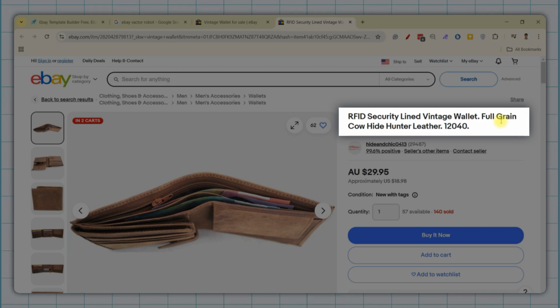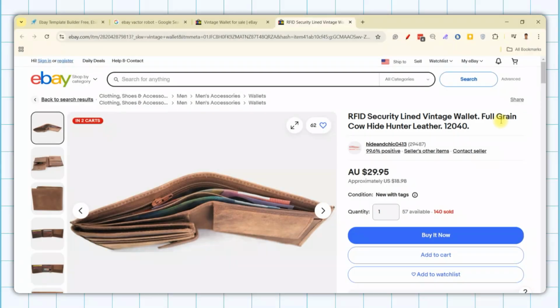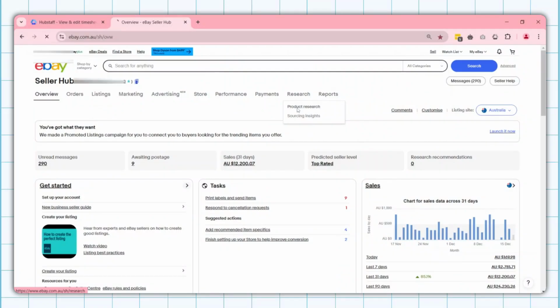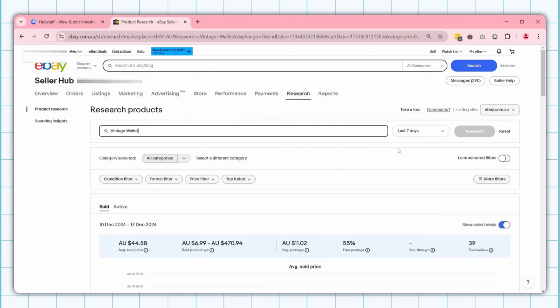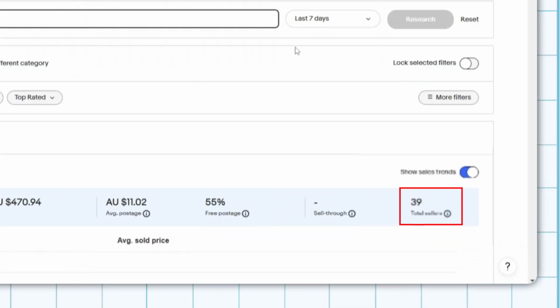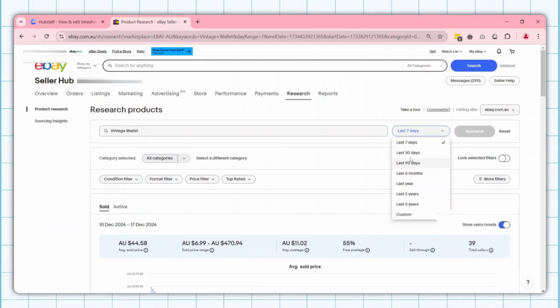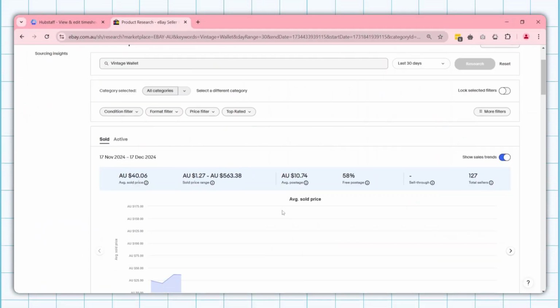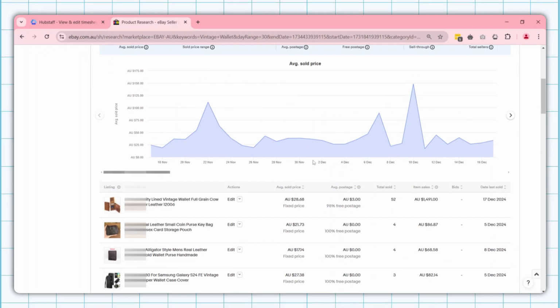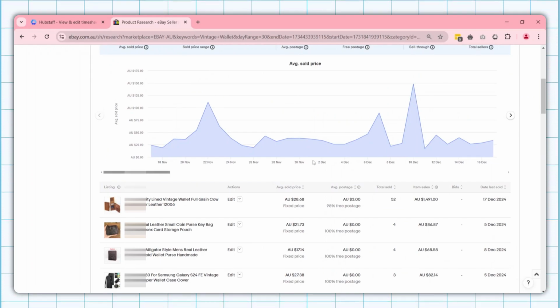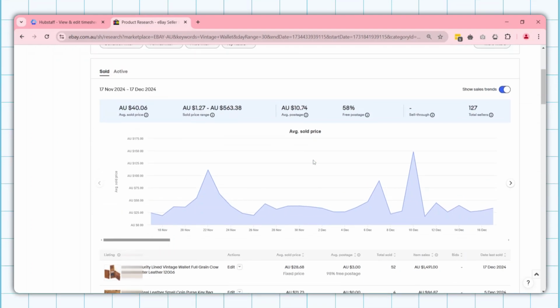Here you can take the help of eBay search tools. What I do is go to the eBay product research tool and try to understand what the competition is. If I search for vintage wallet for men, you can see there are only 39 sellers using this specific keyword. And if I look at the one month data, this is the graph. This looks pretty promising for me. So the idea is you can take the keyword and put it in your title. There is a good chance to rank on the search page.